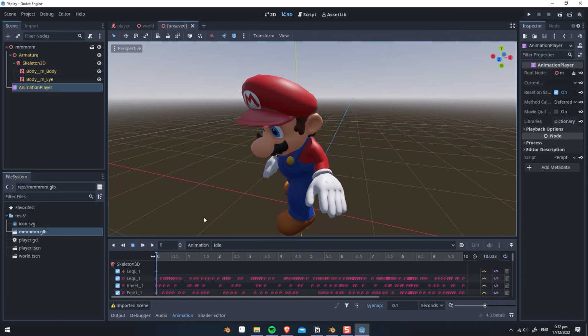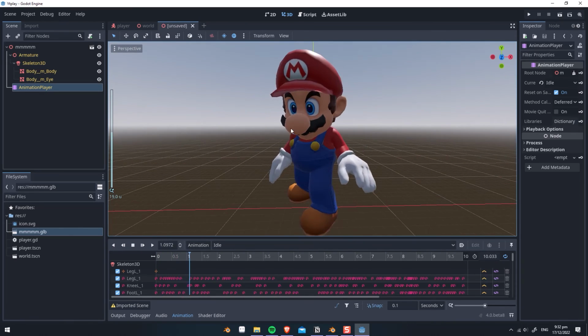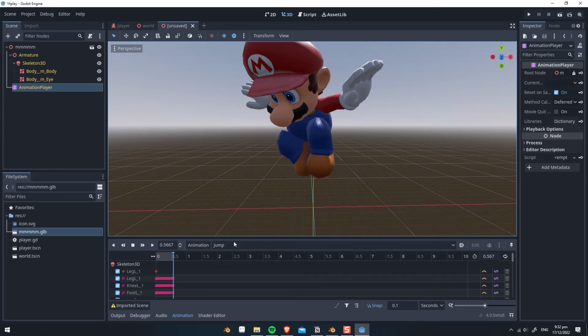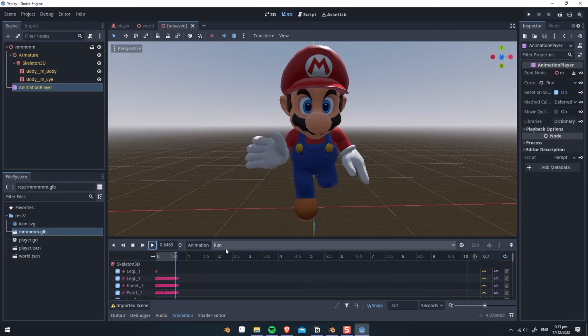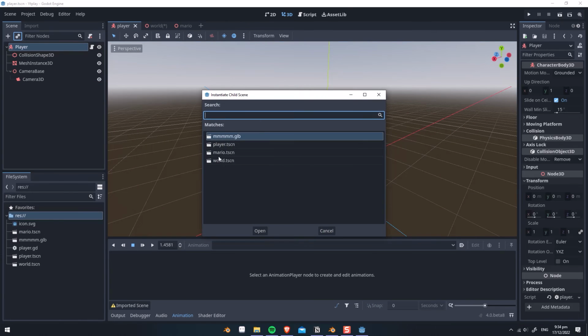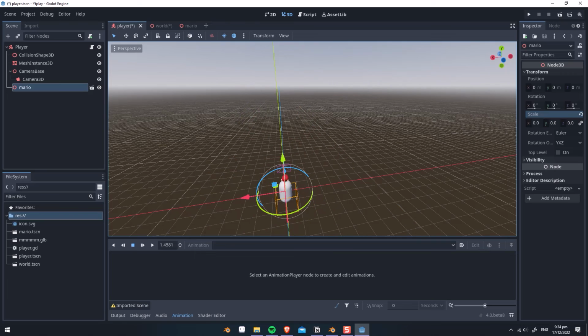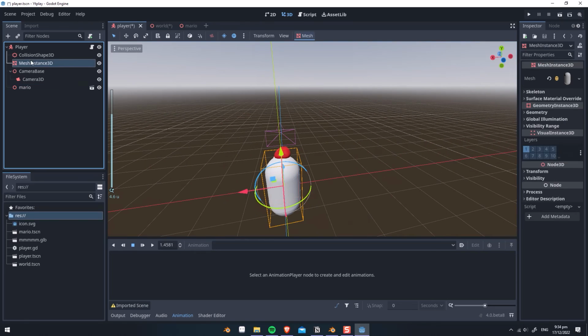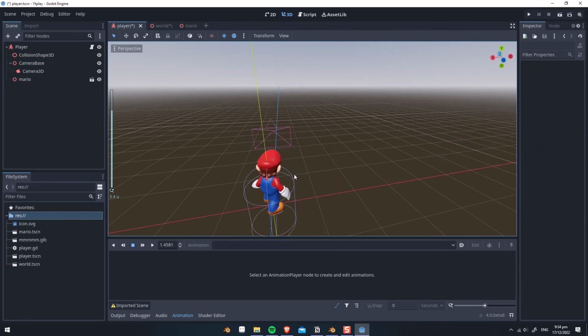We're just going to go to the animation player, see if the animations work. There we have the idle, we have the jumping, we have the running, and we have the T pose. Want to save this, and we just instance him here right now. So we scale this down until he fits our character. We can now delete the mesh instance because we don't need that anymore.